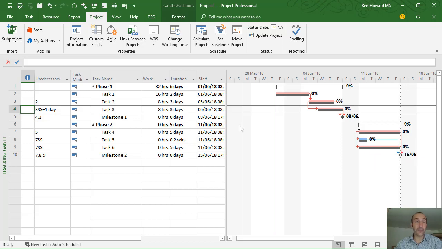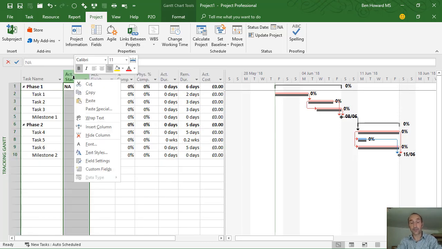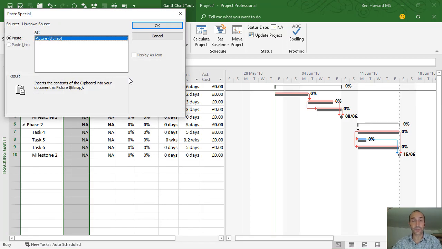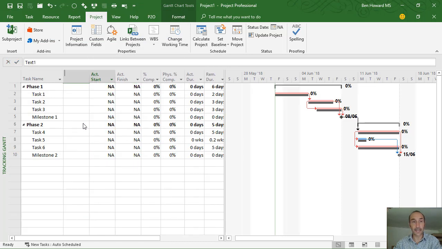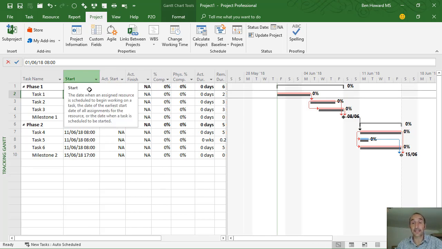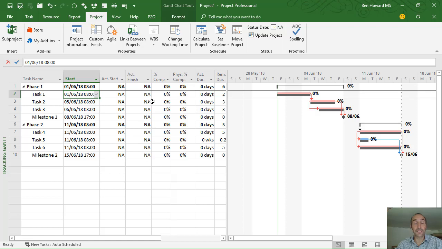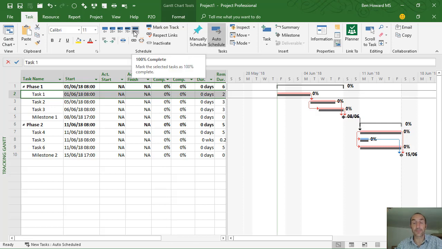And if we change this table by right-clicking here and choosing the tracking table, then I'll typically do something like put the start date in. Sorry about that. Let's right-click here, insert the column START. Okay, and then start to update our project plan. I like to see when tasks are scheduled to start and change them as necessary. So if we decided this task was 100% complete, task 1, we could go into the task tab and just say, let's mark that as 100% complete.